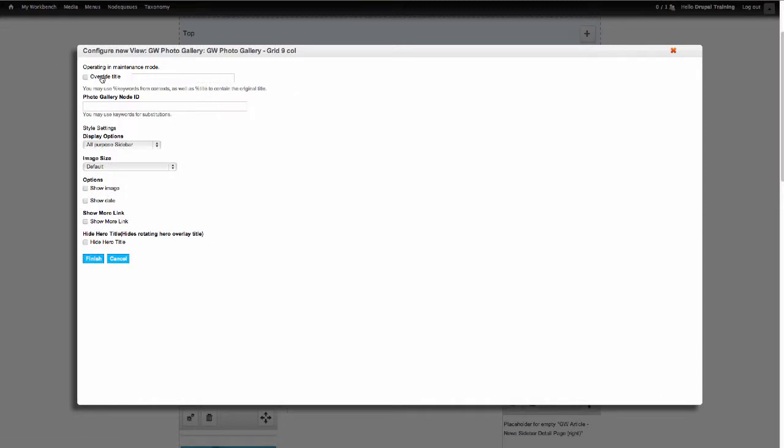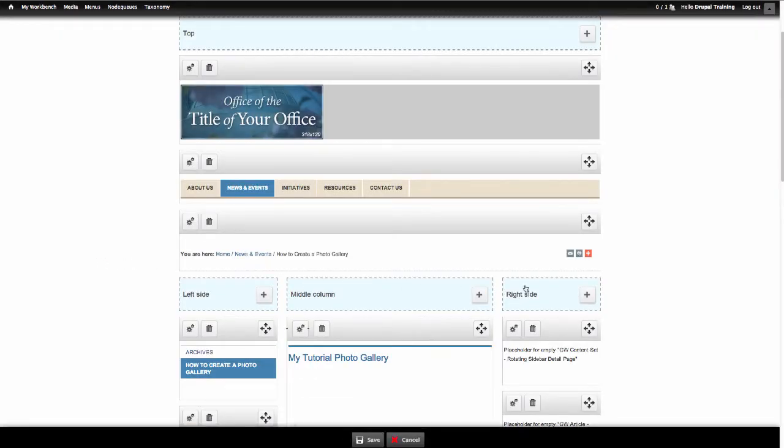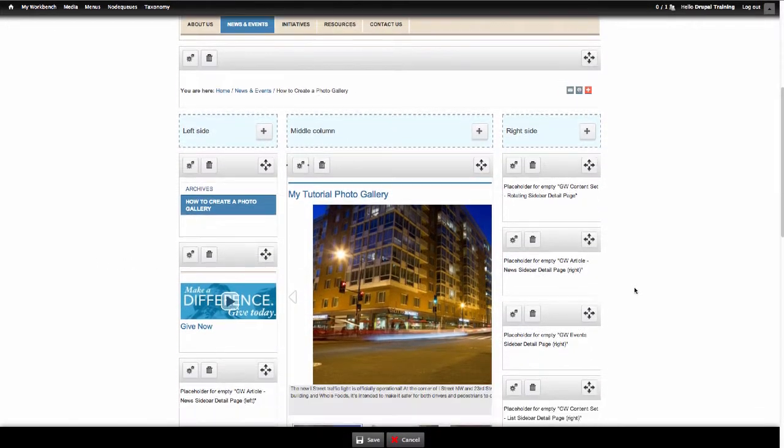If you'd like to customize the title of your gallery, check the Override button and type it into the empty field. Then enter the node ID of your photo gallery. Leave all other options as they are and click Finish. You should now see your photo gallery displayed on your page.